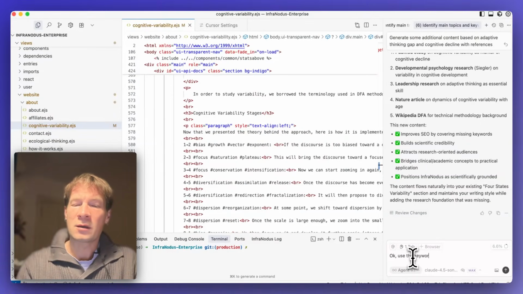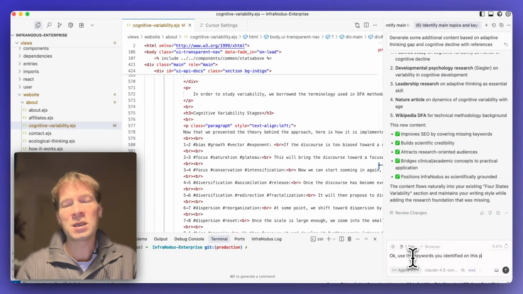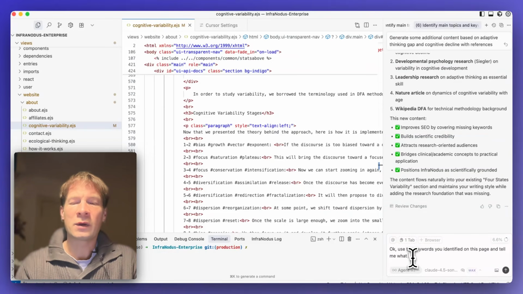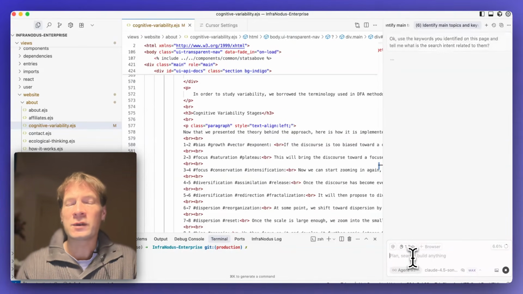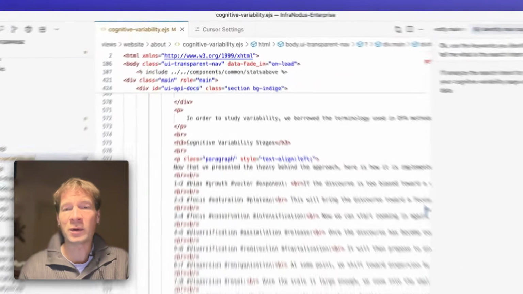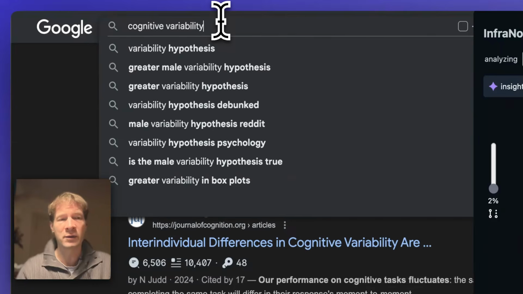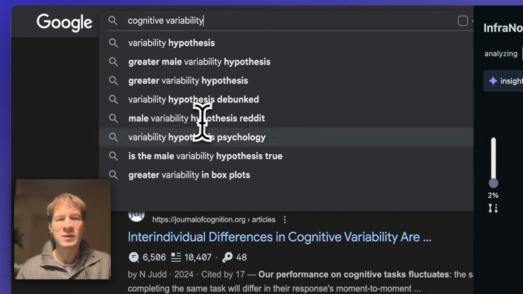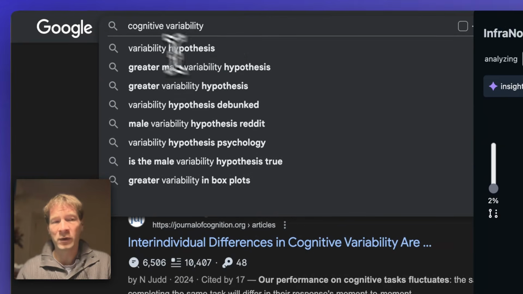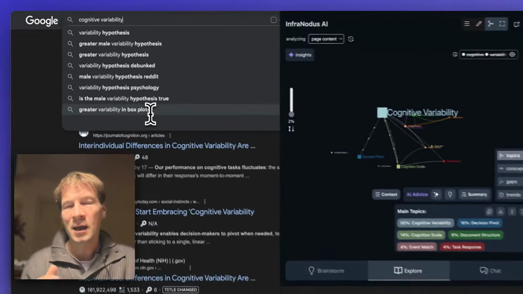Now, the next thing that we can do is even better, because now we can say, okay, use the keywords you identified on this page and tell me what is the search intent related to them. And what's going to happen here is that it's going to use another tool that is available inside InfraNodus that shows you what people search for when they search for cognitive variability and the other keywords it identified. So you know this thing that appears here when you start typing in. This all comes from what people are actually searching for when they search for this topic, and this gives us a very good idea of what's happening in their heads when they think about this.